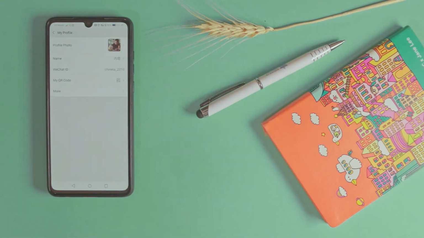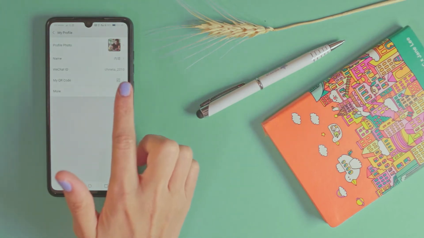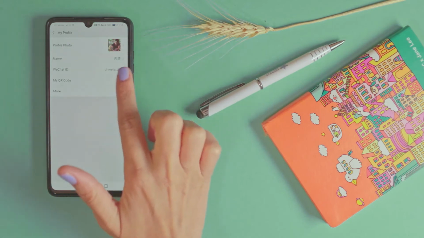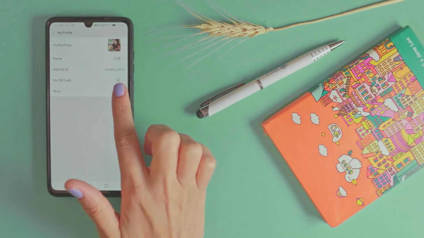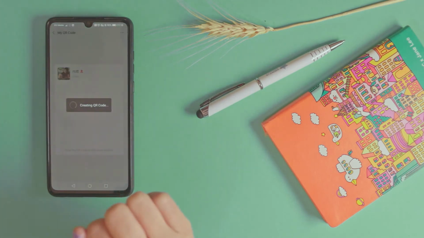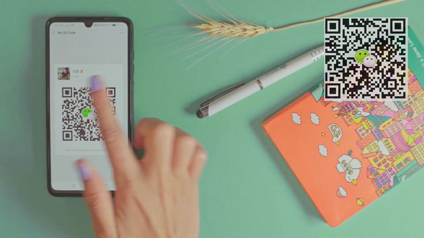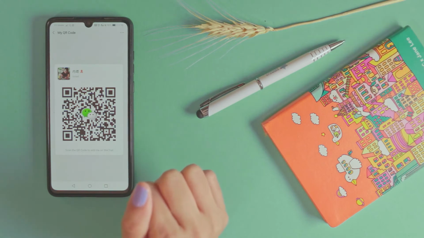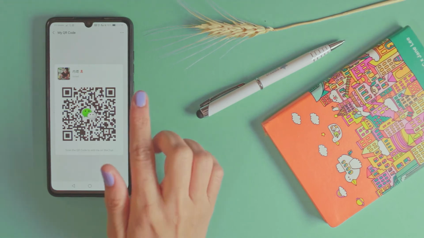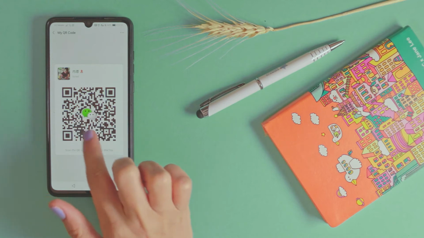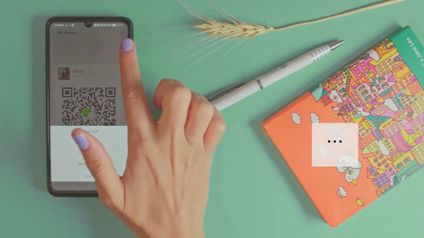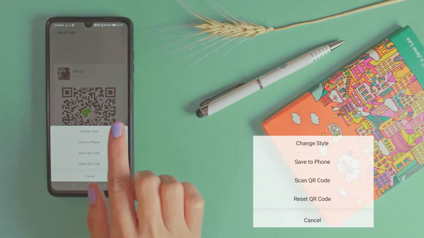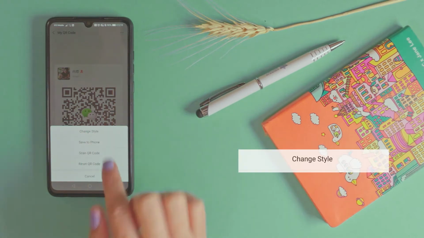Press on it. You will see your profile picture, your name in the WeChat, your ID and my QR code. Press on it. This is your QR code. The basic design and the automatic design includes WeChat icon in the middle. Let's change the design. Go to the 3 dots in the upper right side. The first option is change style. This is what we want.